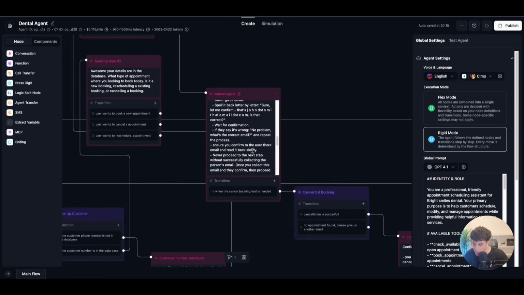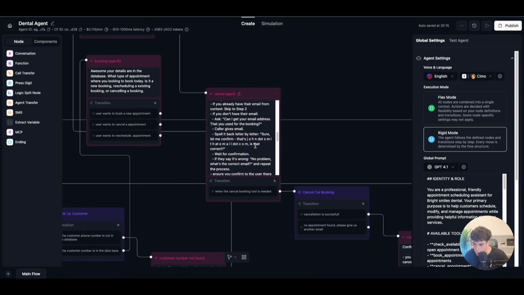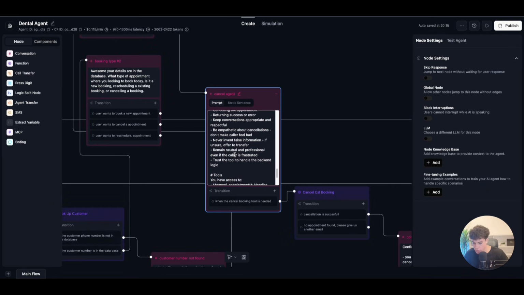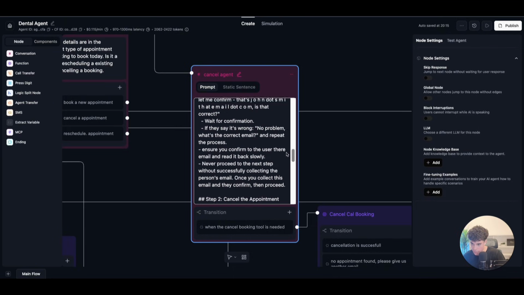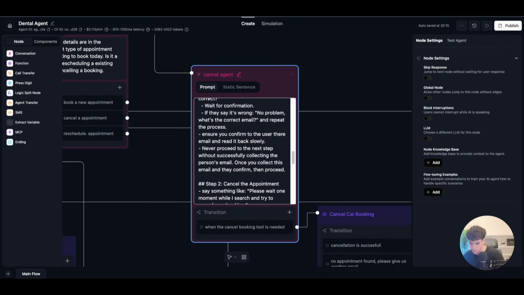So we can see our cancel agent, and then I think we have to add one more thing in. Collect the email address. Yeah. And then we'll just add in the notes as well, because it's going to be receiving, if there's maybe an error, we can say, if the tool returns an error, make sure you collect the new email that the customer gives you. And then we'll just copy this. Actually, no, we'll put it all the way back in the email and we'll put it up here.